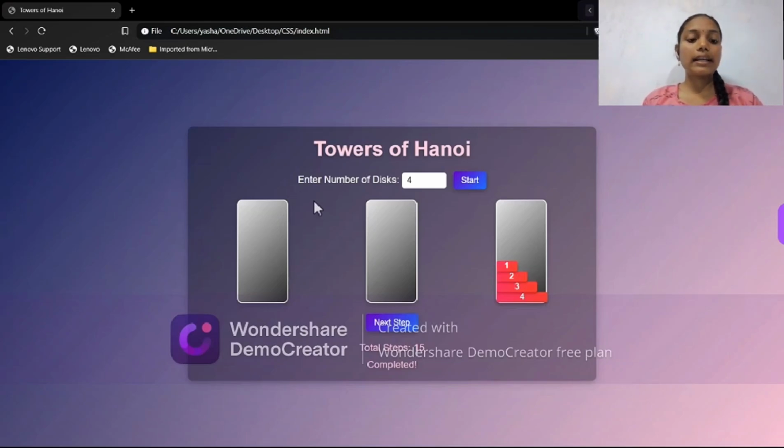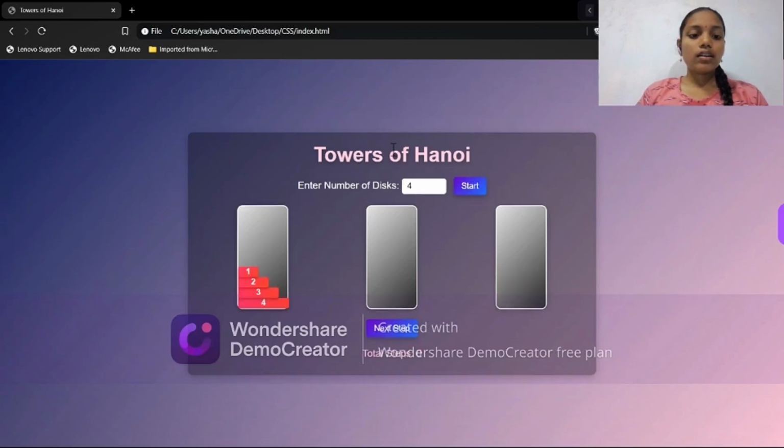Towers of Hanoi is a classical mathematical puzzle that involves three rods and n number of disks with different sizes. The objective is to move the disks from the source rod to the destination rod with the help of an auxiliary rod. In this we have some rules. Only one disk can be moved at a time, and a disk can only be placed on a larger one.